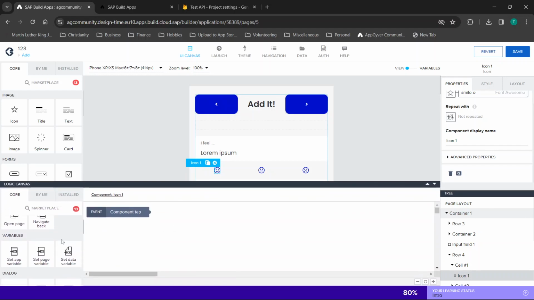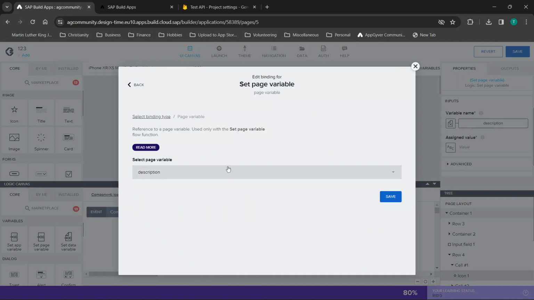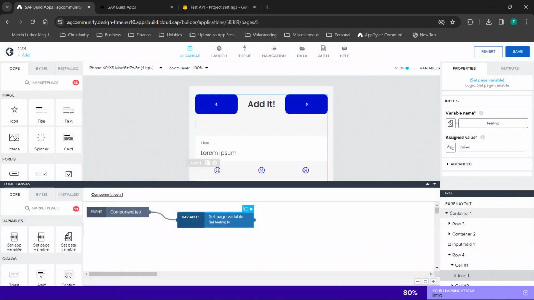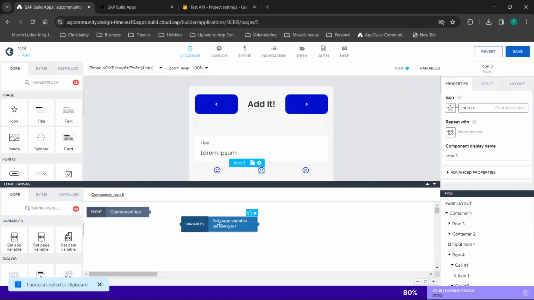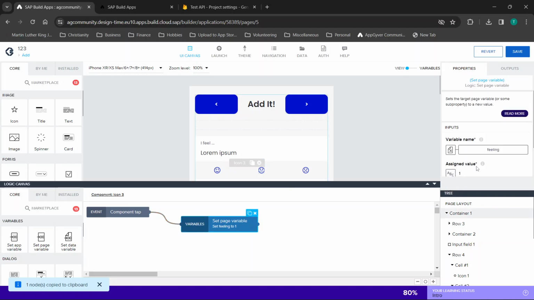So on component tap, we can set our page variable, and it'll be relatively simple. We have 3 choices, so we can name it between 1 and 3. We'll choose feeling from this variable, and we'll assign it 1. And we can copy this logic, go to this one, and paste, or Control C and Control V. And then we can choose 2.